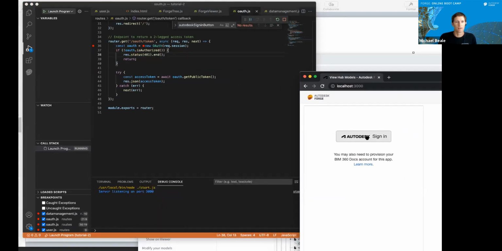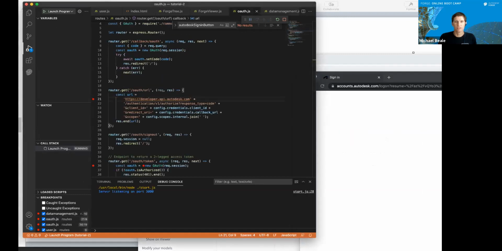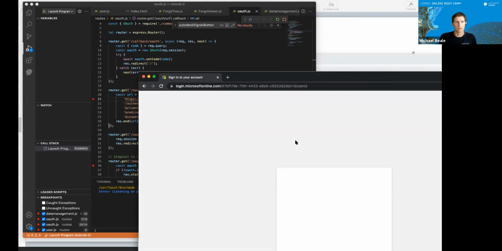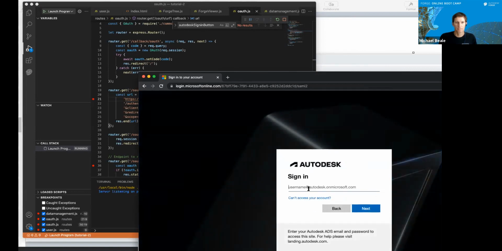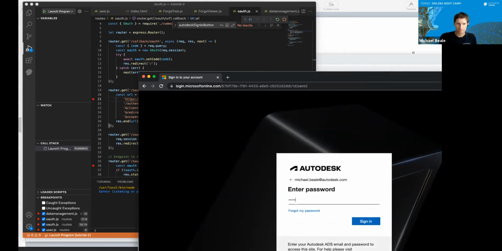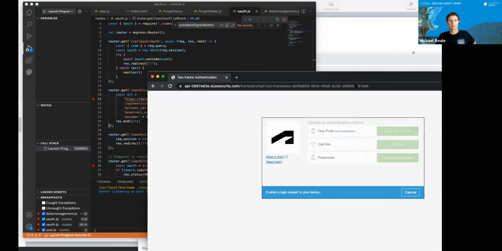Now when I click on the sign in button, something different this time. I click on play. It's redirecting me now to the sign in page. And this is where the three-legged handshake occurs. So now I'm going to log in, Michael, and I'm going to enter a crazy long password. You can ignore this. You guys won't see this unless you're an Autodesk employee. And you certainly won't see this.